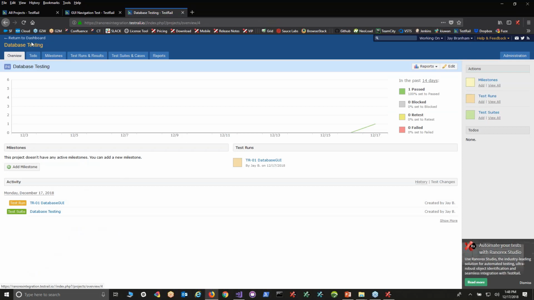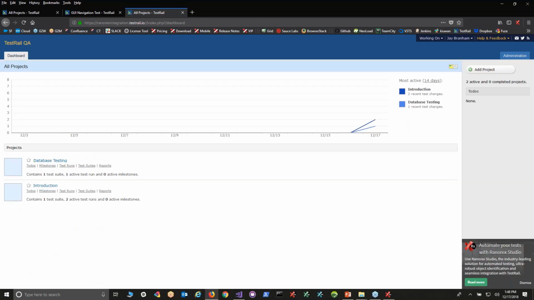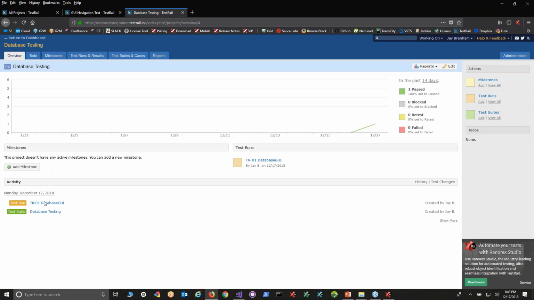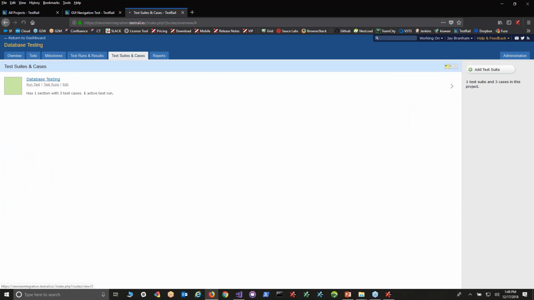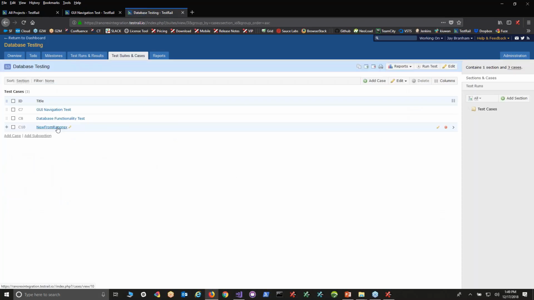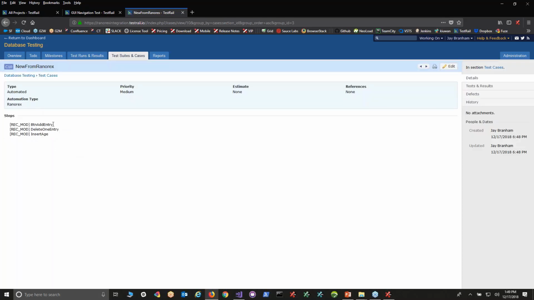If I look at my dashboard here, database testing, there's our test runs. I'm looking for cases. There's our new from Ranorex test case. Now, depending on what I put in there, it's going to show me my sequence. Again, those steps, those recording module names, the more meaningful they are, the better your steps will look when you're importing into TestRail like this.